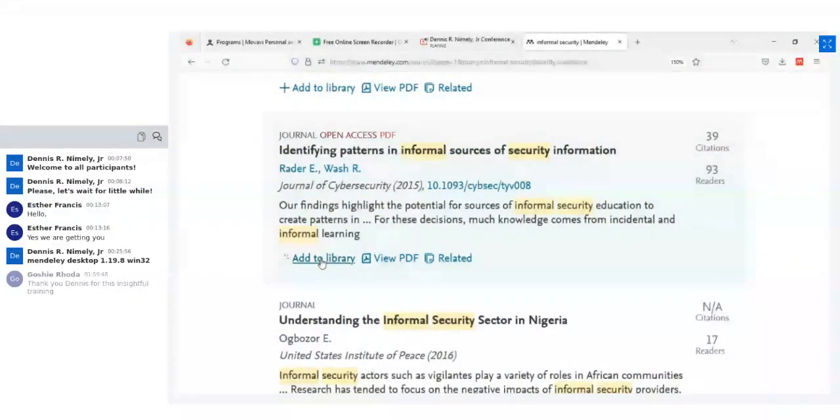You click on add to library. Once you click add to library, you see view in library, meaning it has been added to your Mendeley library. You just click add to library and now we say view in library, meaning this particular source has been added to our Mendeley library. Any question to that?